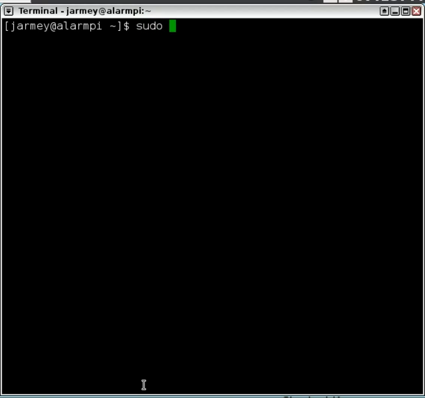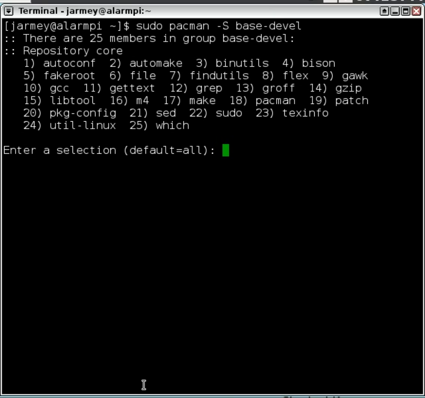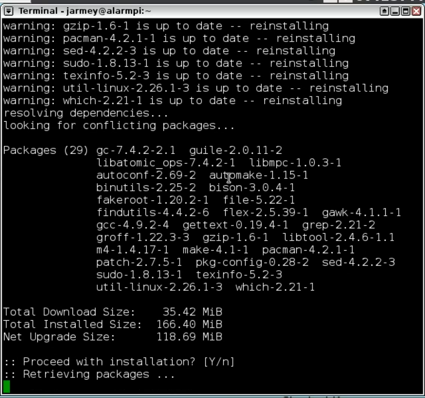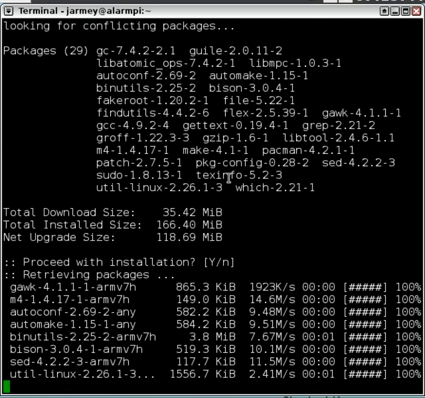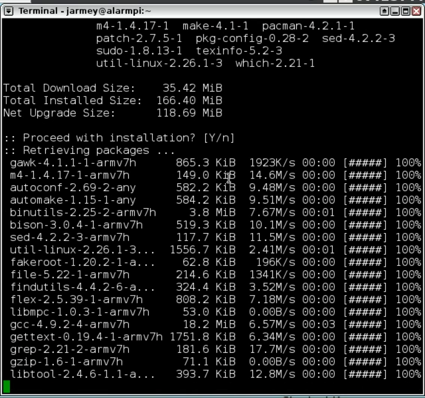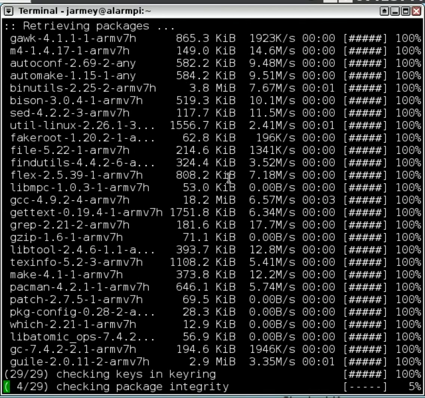So let's just do pacman, and it's base-devel, I think. Correct? Yes. So we'll just do all. And here's the list of all the packages it's going to install. So we'll just go ahead and do all of them. This can take a while. Let's see if it's going fast. Looks like it's going pretty quickly here.